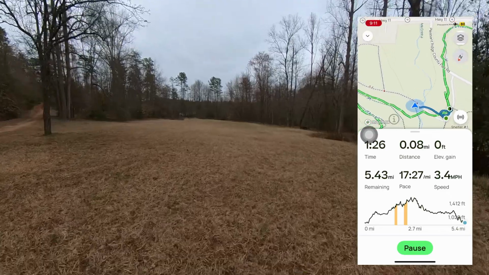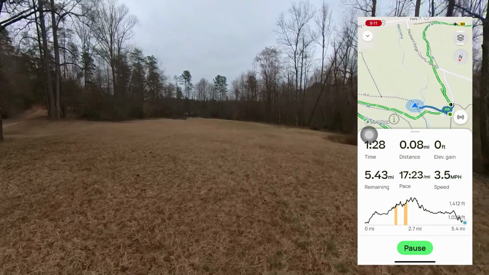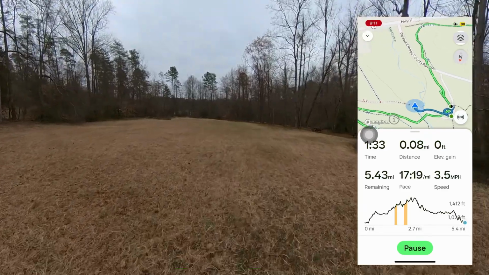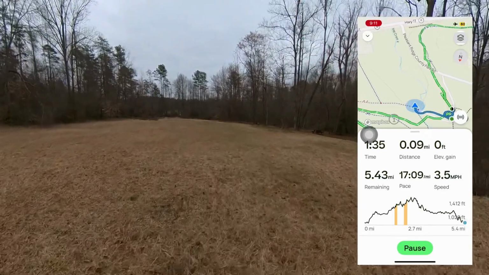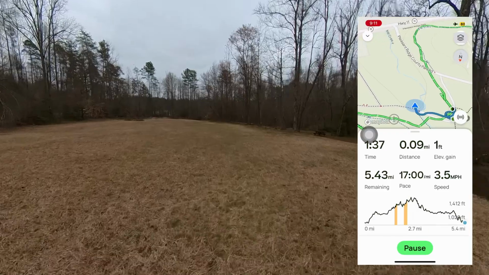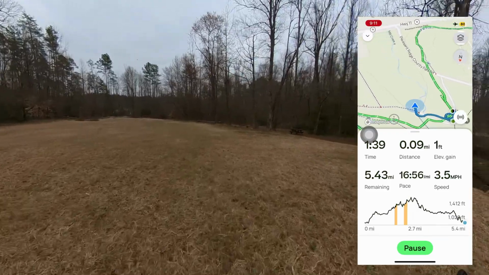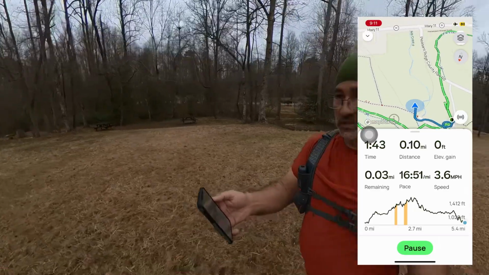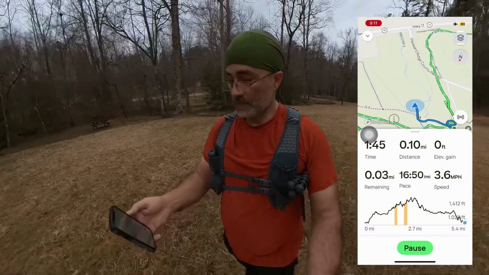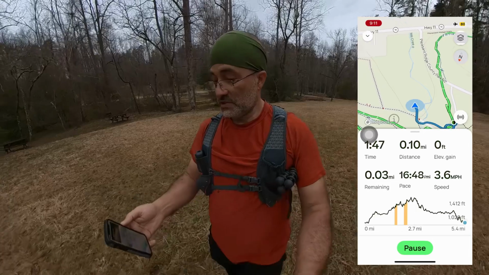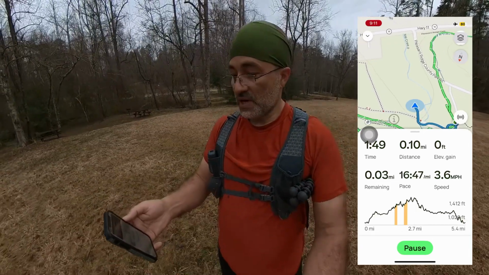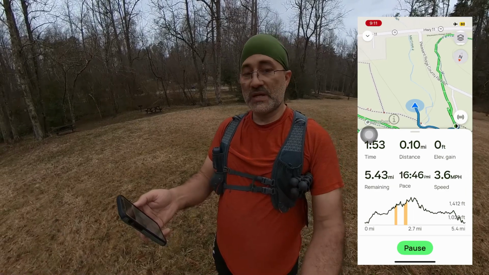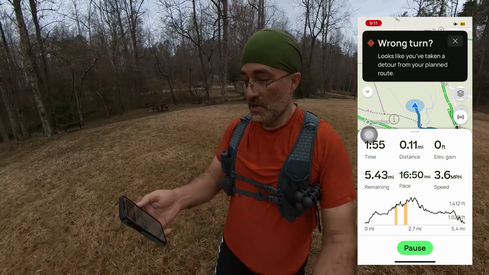So as you can see, we're clearly forcing it to go the wrong way. It still shows us where we are, even though we're going the wrong direction. And so really all we'd have to do, okay, so you see this right here? It says, looks like you've taken a detour from your planned route and you're smoking crack.